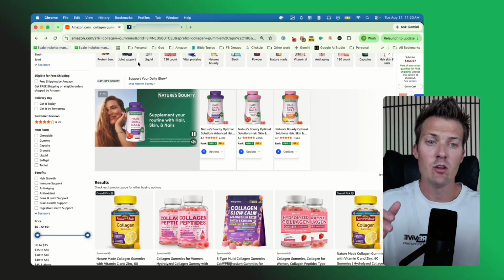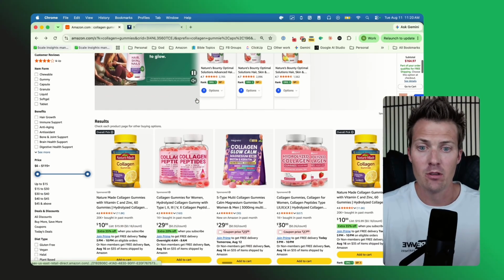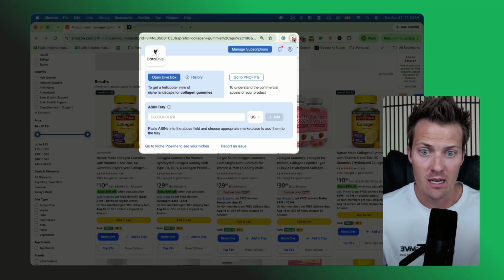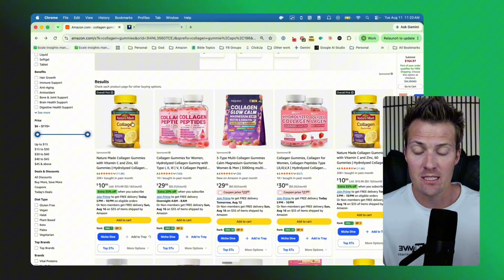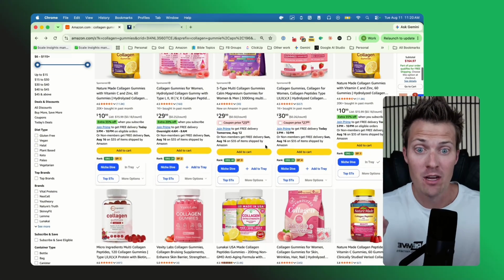The first thing that you have to do is choose exactly what your product is and then go through the competitors. Let's use this as an example. We've got collagen gummies. We want to do exactly collagen gummies. First, make sure you've got the DataDive extension here. Jump in and choose the exact ones. We want to make sure this is exact, okay? This is the most important step of the entire process.